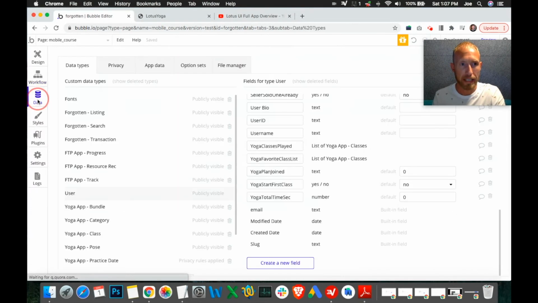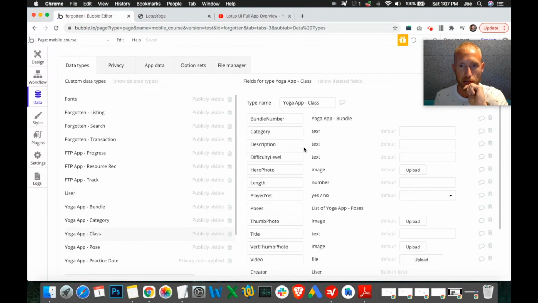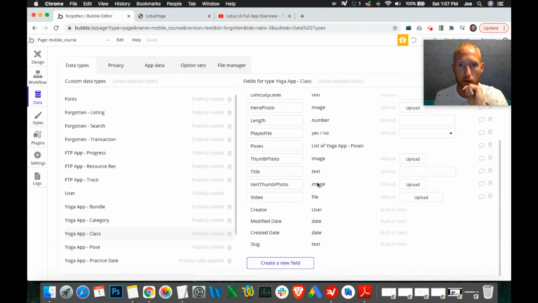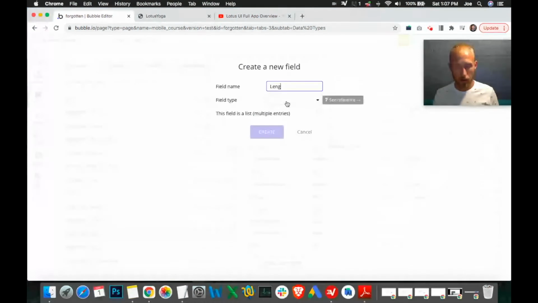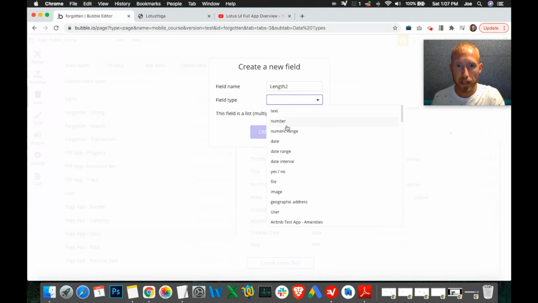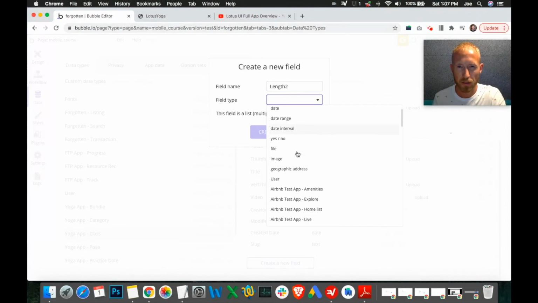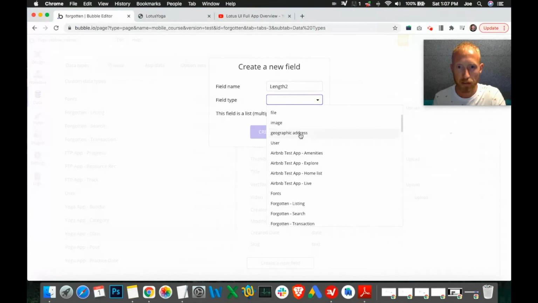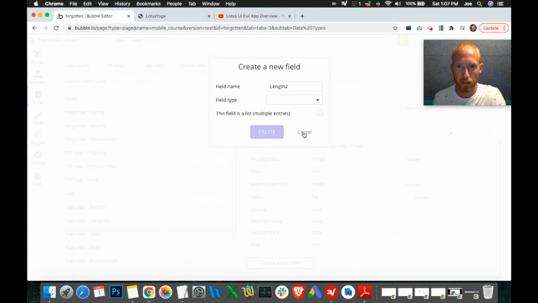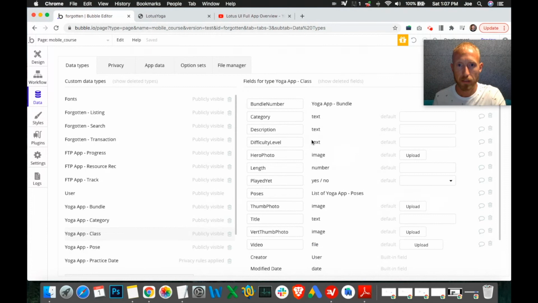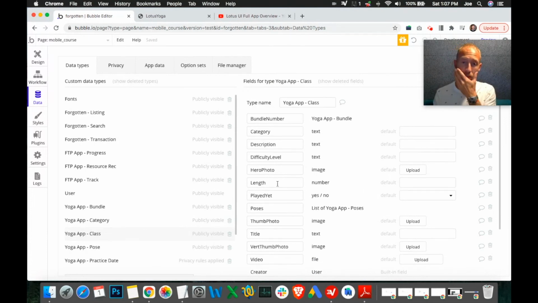So we want to take a look at our data. Interesting. For our classes, I put the length as a number. If we put the length as a text, number, range, date interval, well, that's not a date. That's not the right way to do it. This is just something you would have to know as the creator of the app, and that's fine.